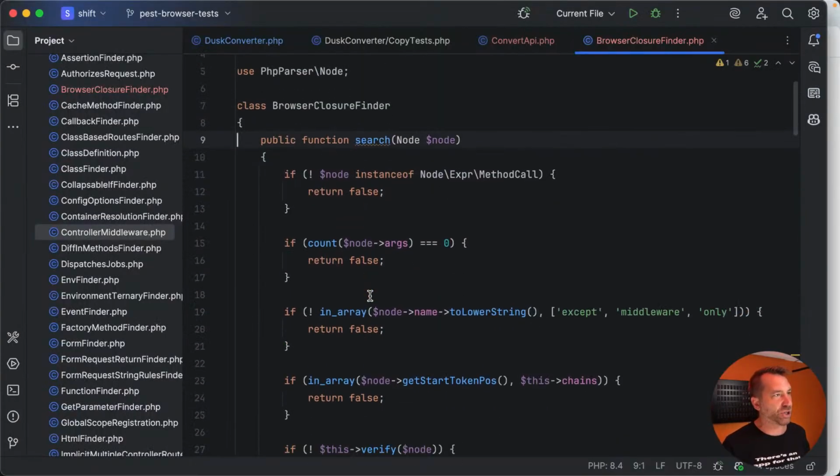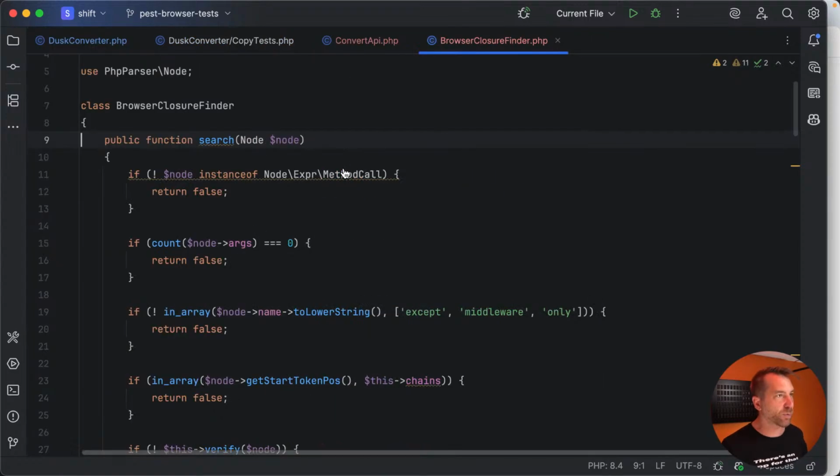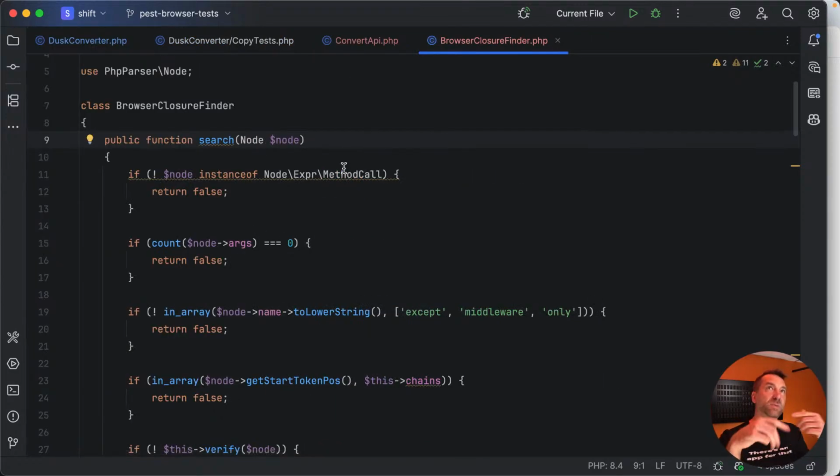Okay, I don't think we have any chains. So basically the way these work is this builds on top of Nikic parser, and any kind of static analysis tool that you use for PHP is built on top of Nikic parser. It's the de facto parsing library. So PHPStan and Rector and all these tools, they use Nikic parser.